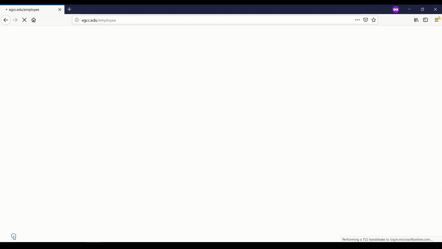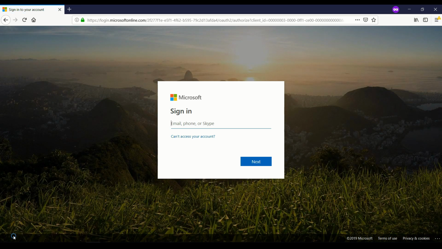Upon hitting return, you should be prompted to sign into your Microsoft account. Now, this would be the same account that you use to log into your computer, so the username and password should always be the same as whatever you normally log in with. For example, mine would be my first initial, last name, at egcc.edu.